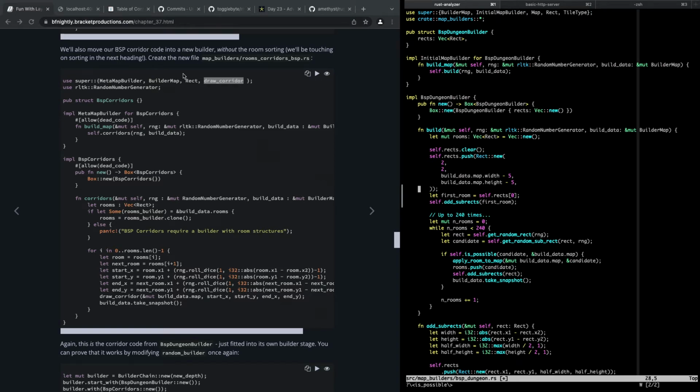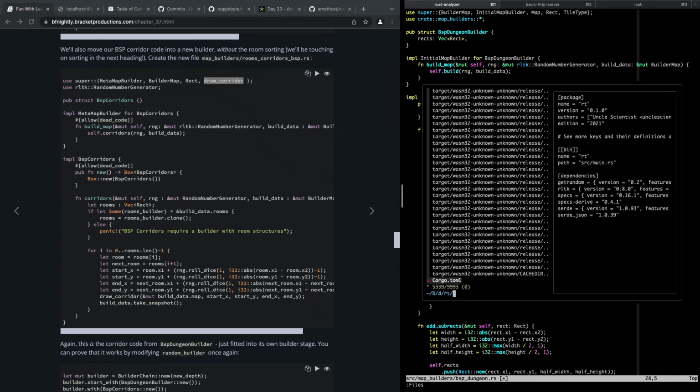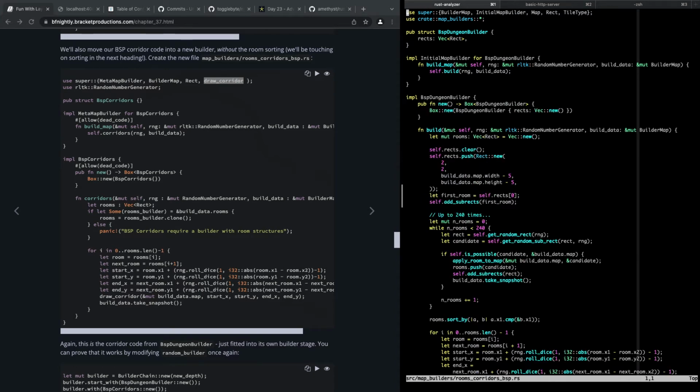And then we want to go into our rooms corridors BSP, which is not going to be in our Git files, is it? Rooms corridors. There it is. All right. So now we're going to change all of this up. So this is going to be a meta map. We don't need the map. We do need rect, and we need draw corridor. And then we need the random number generator.